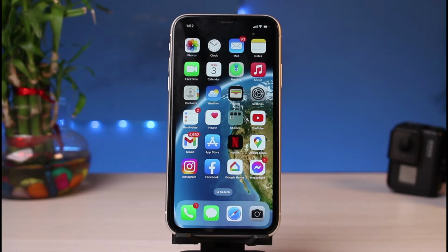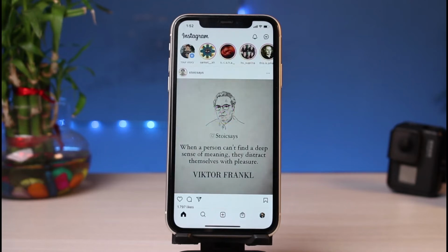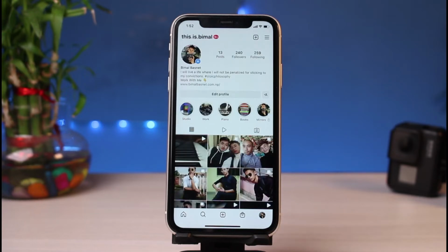Once you have updated both of these applications, I'm going to show you the accounts which are connected. For example, let me just go ahead and open the Instagram app, and from the bottom right hand corner of the screen, you want to simply tap on your profile picture. Once you go to your profile page, on the very top right hand side, you can see those three little horizontal lines.